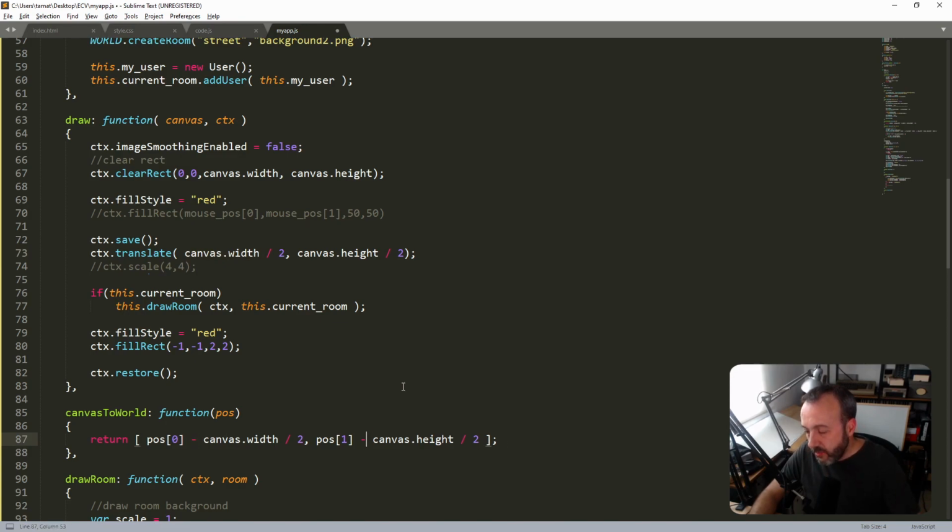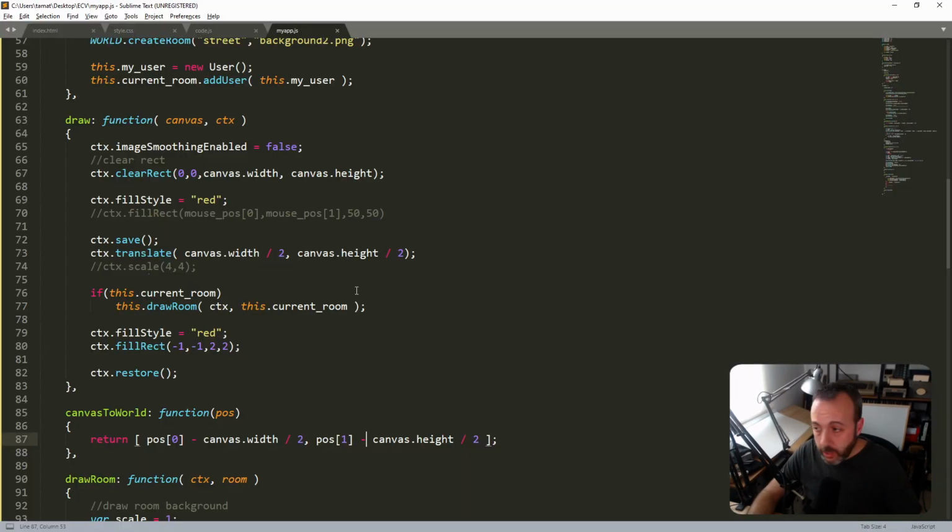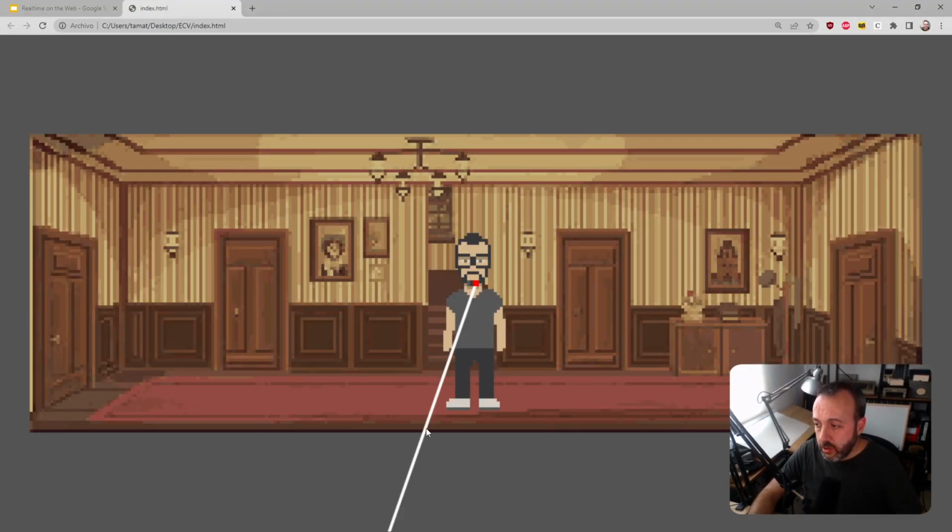Sorry, you have to do the opposite transformation. So here now, if I click, you can see that now it works. Okay, cool. So now I have a system to control which wall coordinate I have clicked. The next thing is taking the scale into account, because if I add the scale now again, you can see that the coordinate is not going to match.